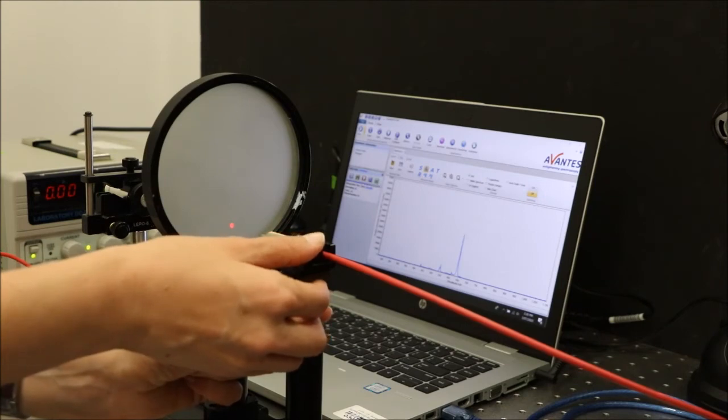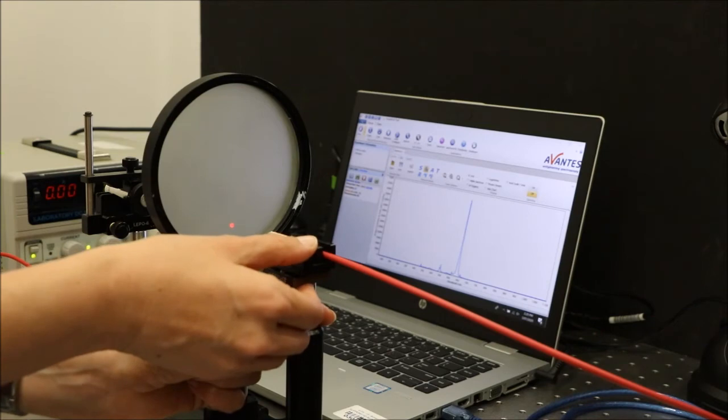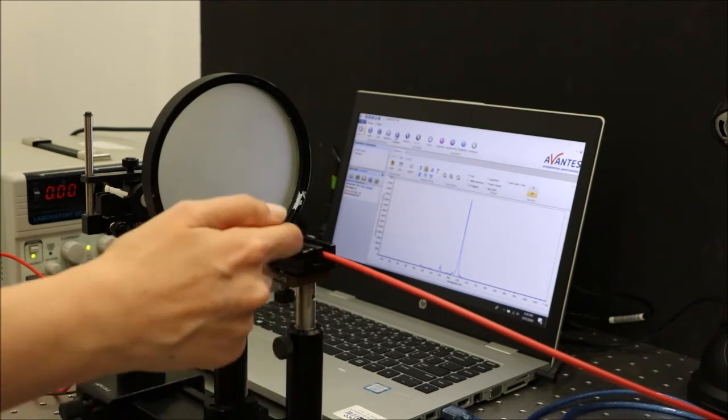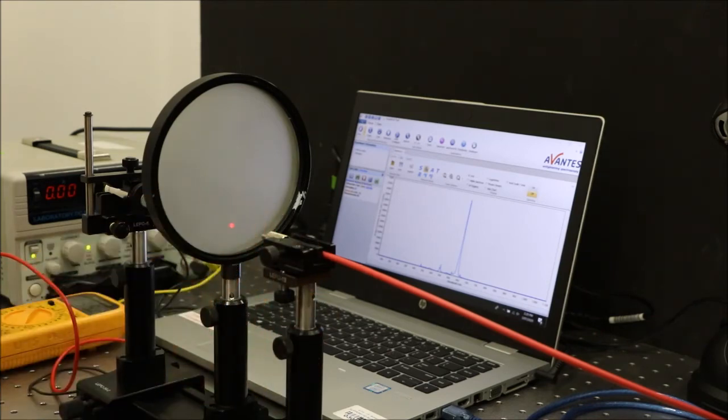If your signal is still too strong or still too weak, remember you can always adjust the alignment of the optical fiber. If it's too strong, then deliberately misalign it. But if it's too weak, then you can move the fiber in closer. Again, you'll need to collect a new dark spectrum every time you do that.